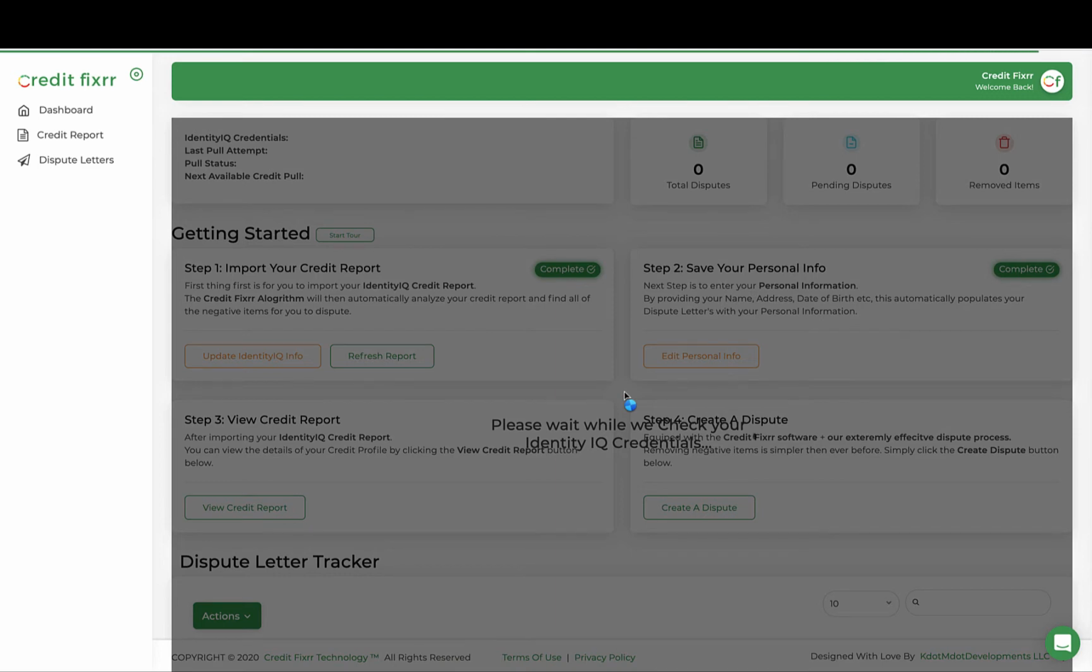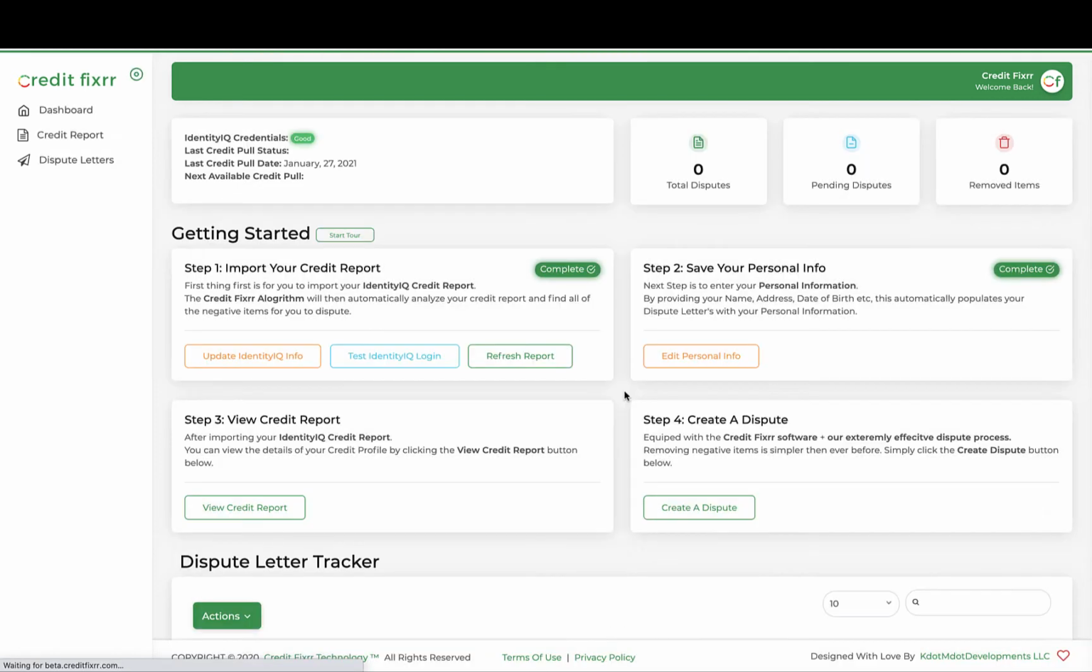You want to do this to make sure that you aren't logging into IdentityIQ with the wrong username and password, because if you do it, I believe 5 times or more, they'll lock you out of your account and you'll have to call them. It's real simple to get your account unlocked. They'll email you and you just call them and they'll unlock it right away. So as you can see, it's good.